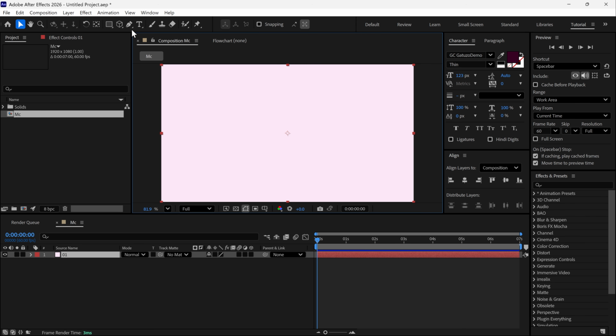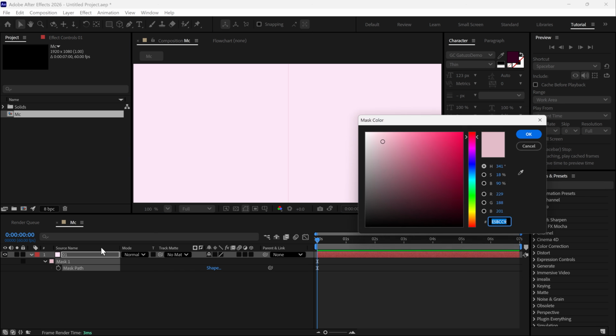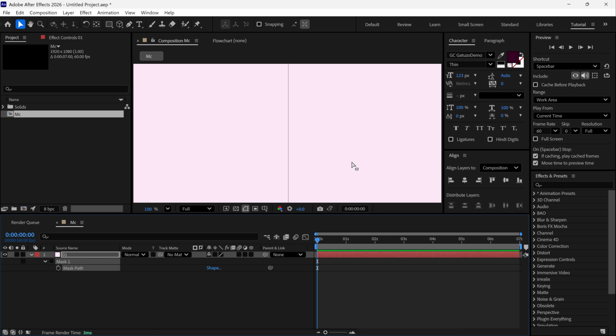Next, I'm going to choose the pen tool. Make sure your layer is selected. Simply create a vertical mask over this solid layer. Let me change the mask path color so you can see it clearly.